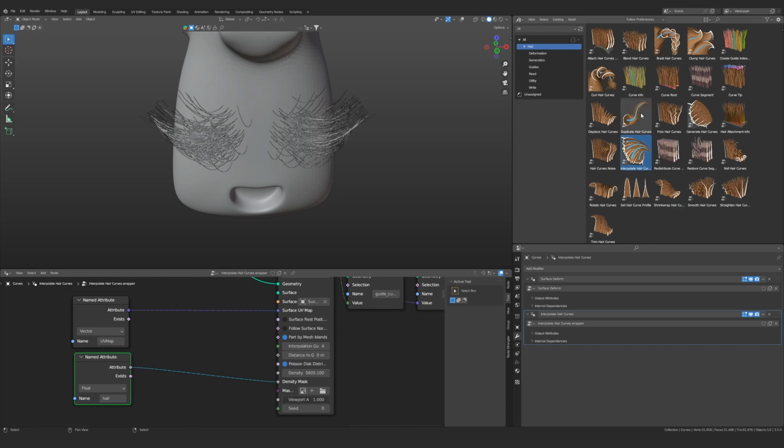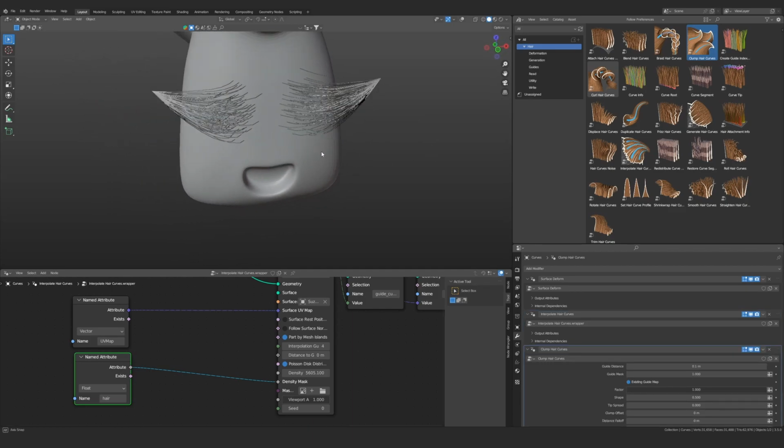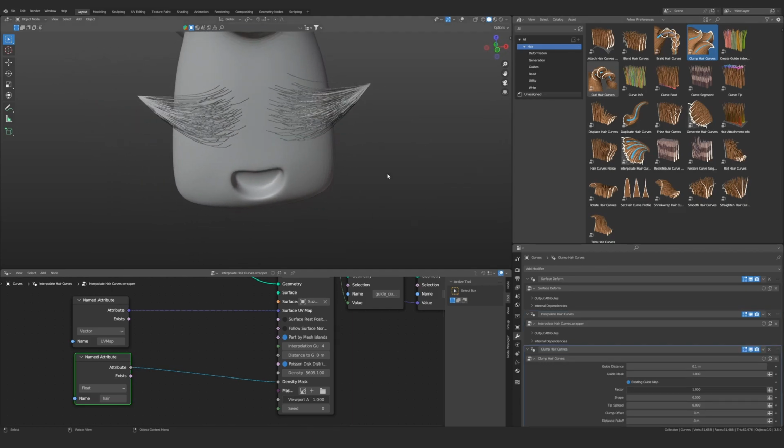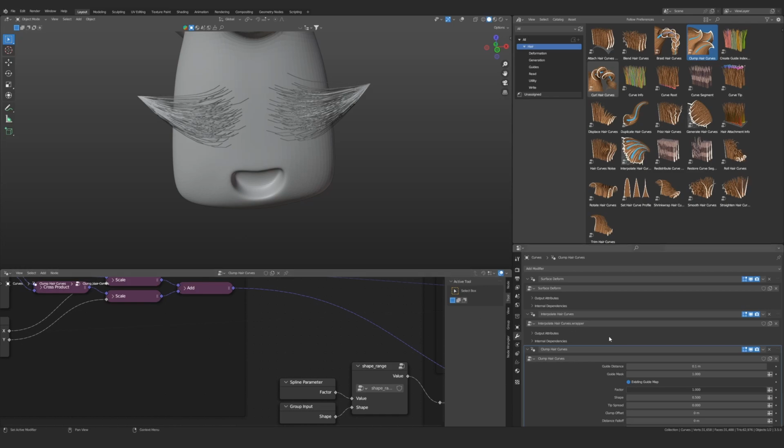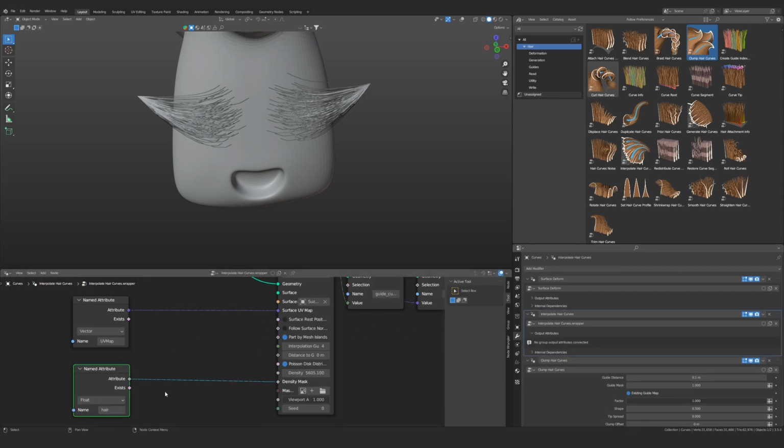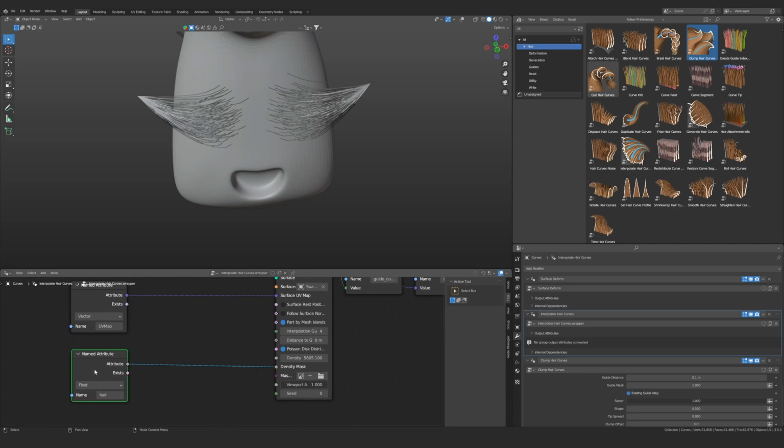And now you can clump the hairs, for example. So this is the clump. See, this is actually working. So this is the way you are gonna be doing stuff instead of the image texture. I think this is a much simpler way of doing stuff.